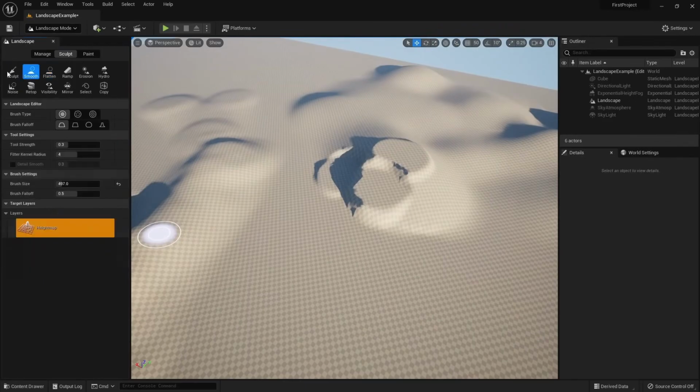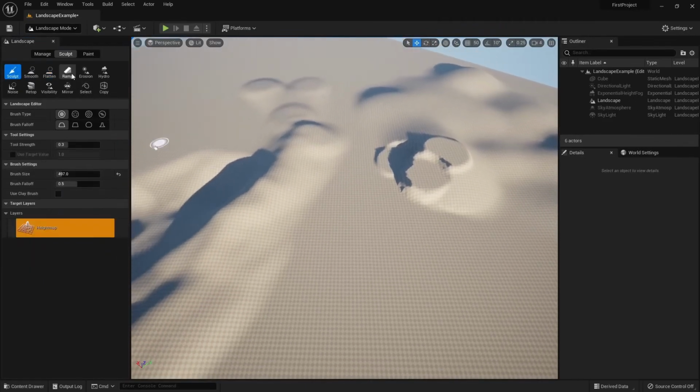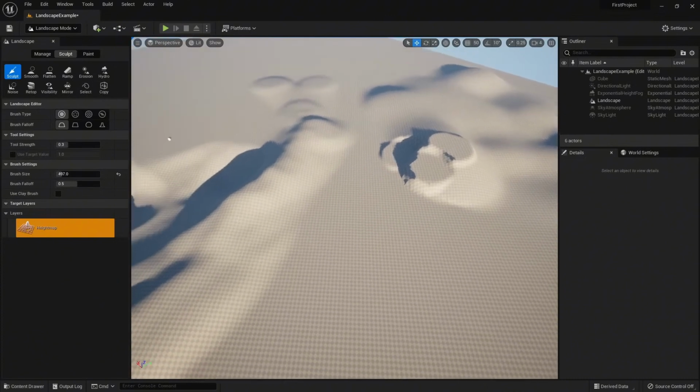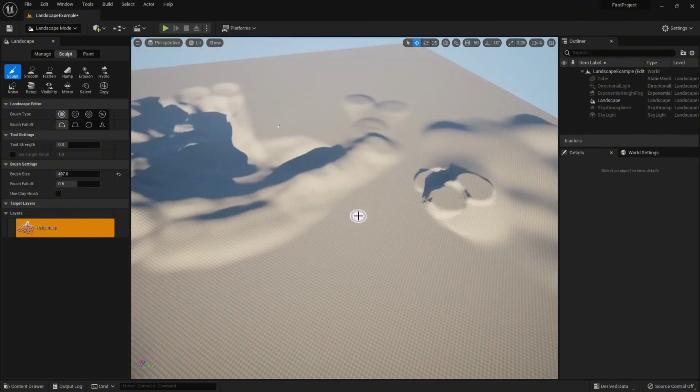And these 3 brushes are the main brushes. Generally, I don't really touch any of the other brushes, except for very specific circumstances, which we aren't going to be going over in this video. Now, that's how you sculpt a landscape.